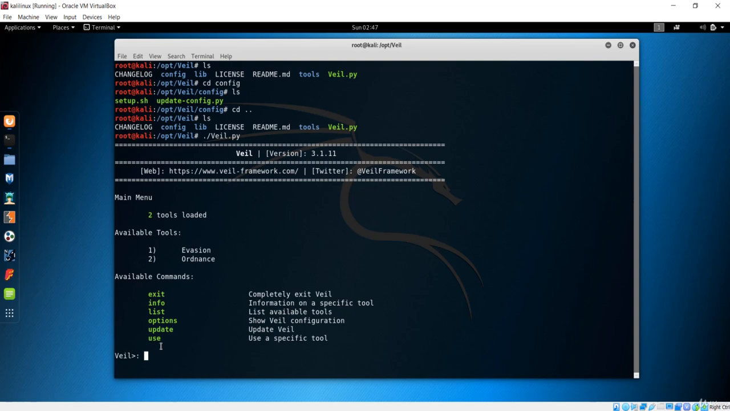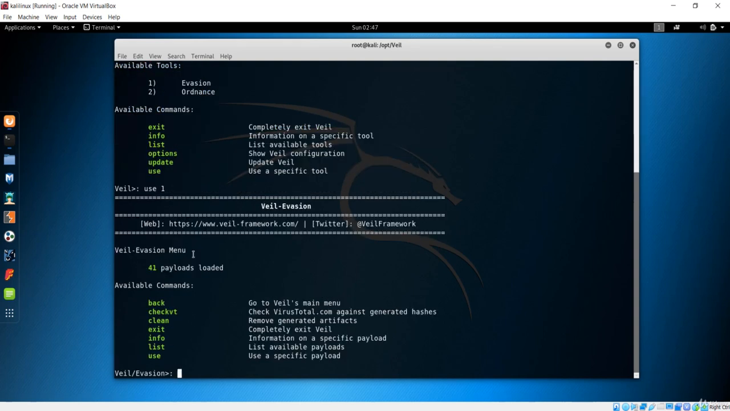But now we are going to use the command. That means we have here the available tools, and in this case I have already told you before that we are going to use Evasion because we want to make the backdoor. So I am just saying use 1, because 1 is for Evasion. If I hit enter, it is going to give us some information, and you can see we are now inside Veil-Evasion.